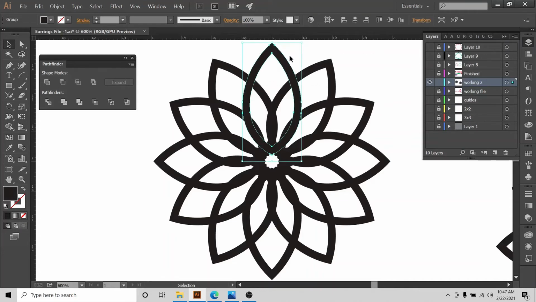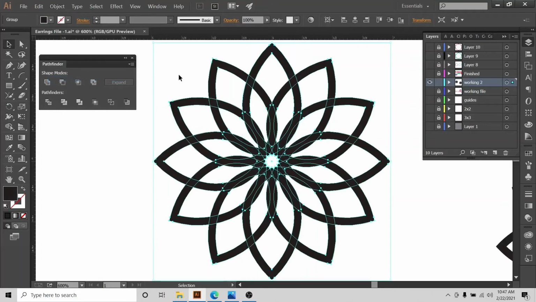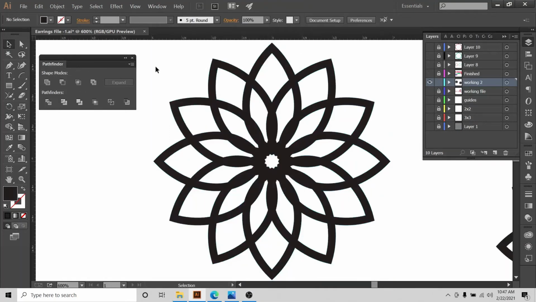So what I'm going to do, I'm going to select this one, Object, Expand Appearance, and one more time, Object, Expand, and I'm going to unite them from the Pathfinder, Windows, Pathfinder, and my panel is always here because I use it all day long. So I'm going to select this and unite. Now you can see this is one shape here.